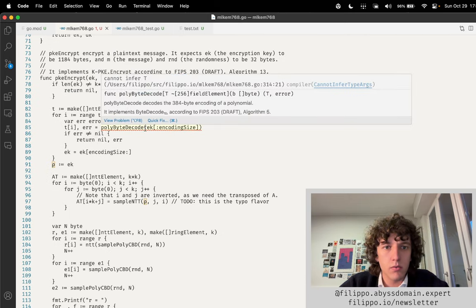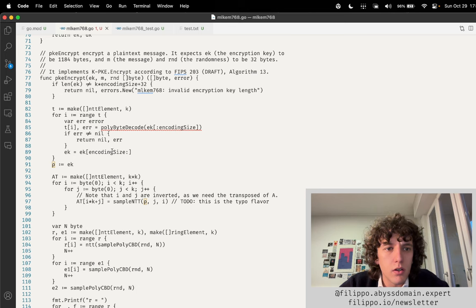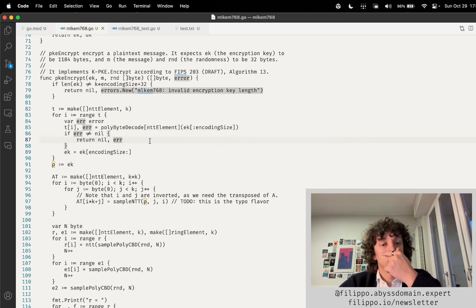why isn't it working? Cannot infer t, huh? Why? t is definitely an entity element. Okay, weird.